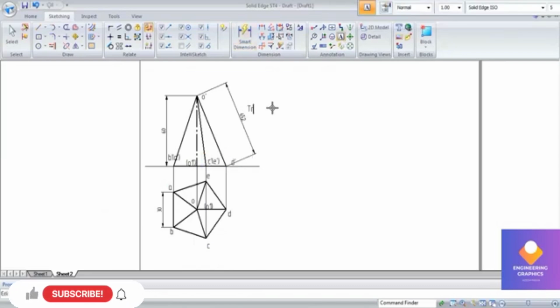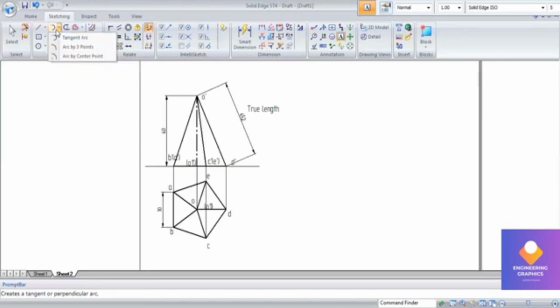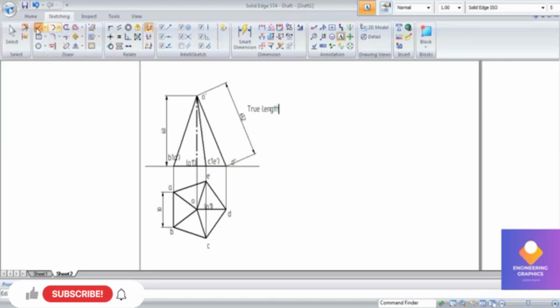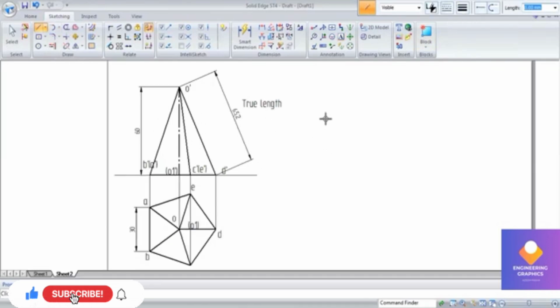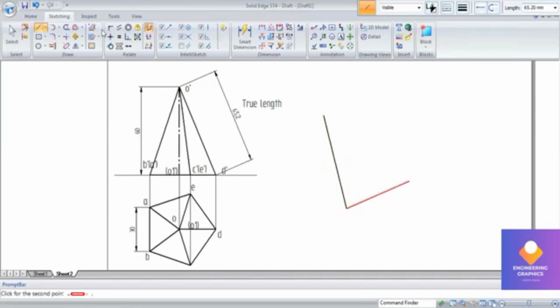Okay, so find out what the slant edge length is. Because OD is parallel to the XY line, that's why we should measure O dash D dash, which is our true length. So using this true length we have to construct. The true length we have is 65.2, so first we have to draw a vertical line for 65.2 mm.